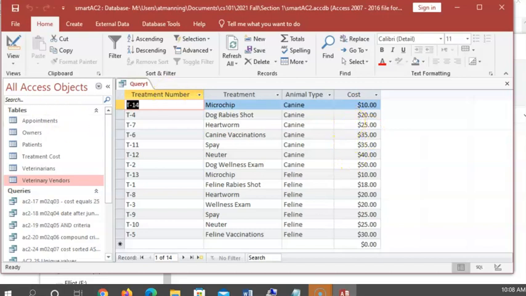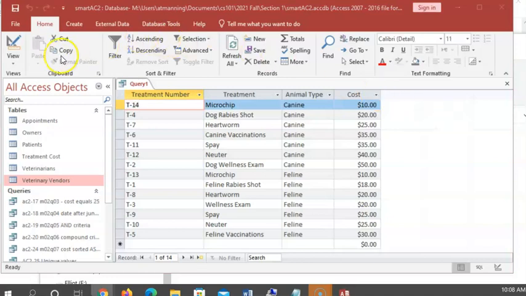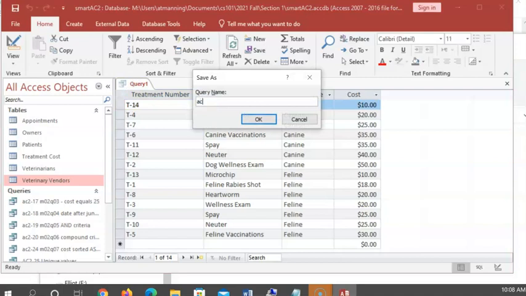And this is our last query for today. We are going to save this one as AC2-27. I'm going to do a Control-S save. We're going to call it M02Q08, sorting multiple fields.